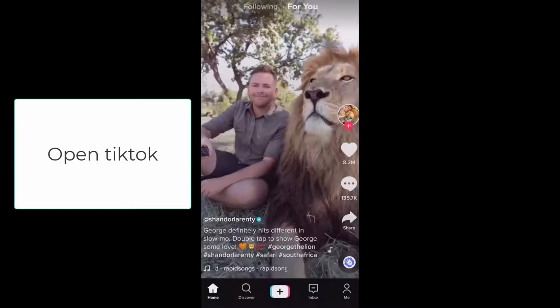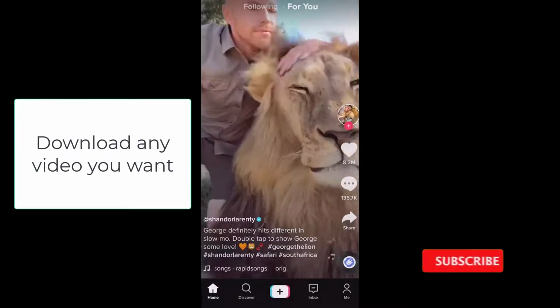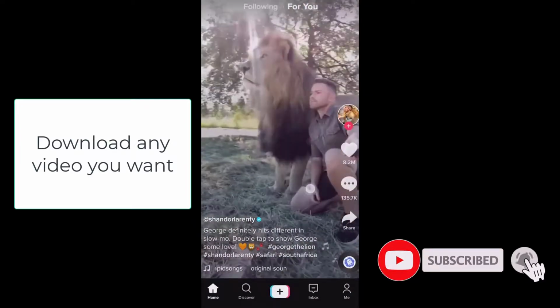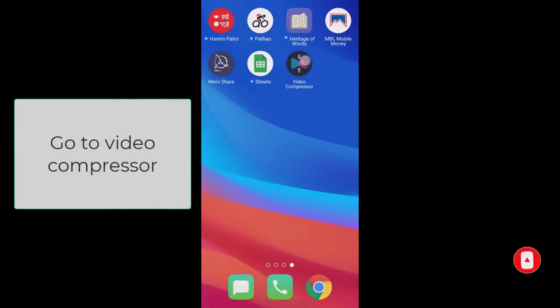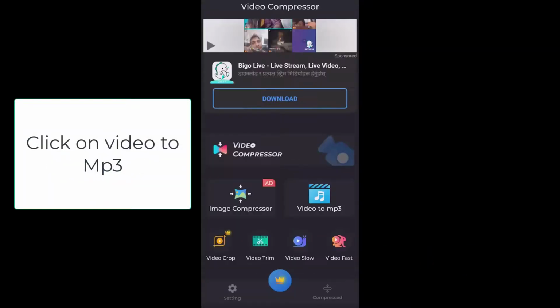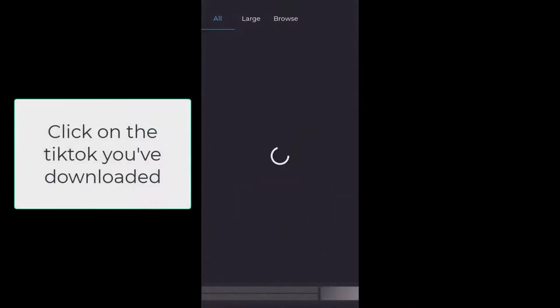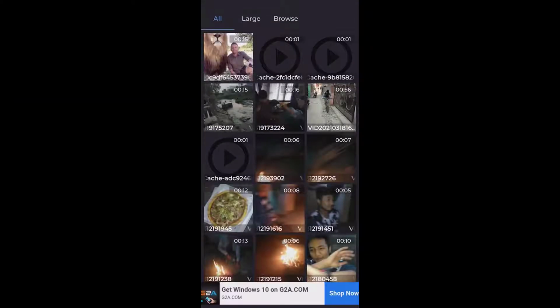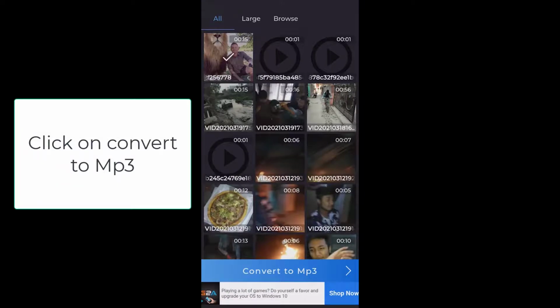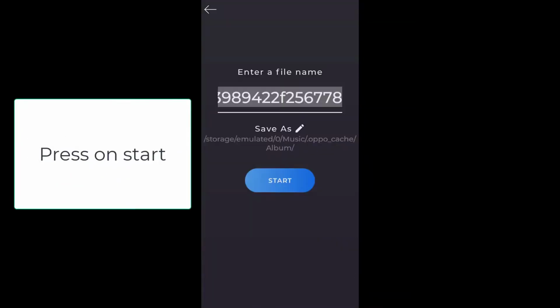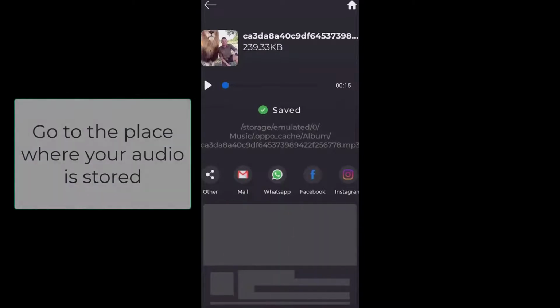Open TikTok. Let's suppose I want to use this audio as a ringtone for my phone. So let me just download this video. Once the video is downloaded you can go to video compressor, press on start, then click on the video to MP3 and click on the TikTok video you just downloaded. Mine's at the top, so I'm going to click on it and click on convert to MP3 and then click on convert and press on start, and after it's converted go to the place where the audio is stored.